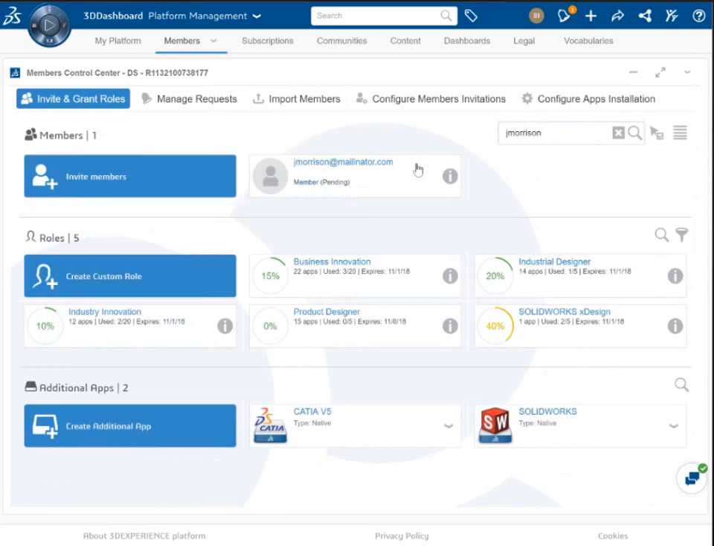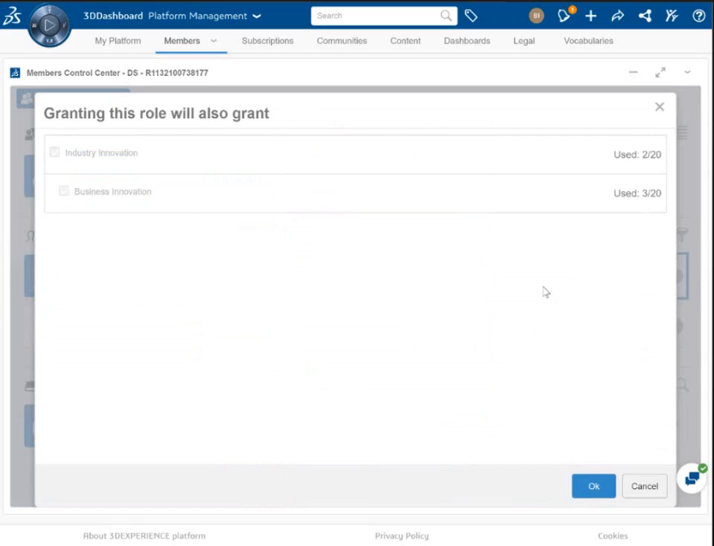Now that the user is shown here on screen, there are a couple ways to assign roles to this account. Let's say you want the Industrial Designer and SolidWorks XDesign roles applied to that account. To add them, hold the Control key, or Command for Mac users, and select the roles you want to apply. The Industrial Designer role lets me know that others will be added along with it.